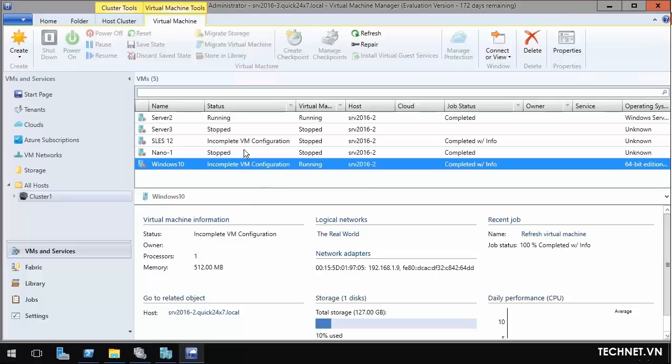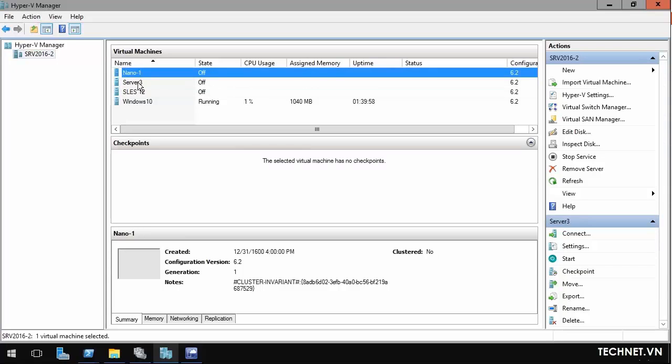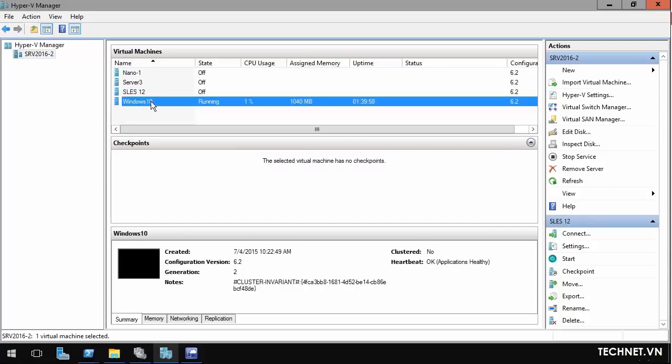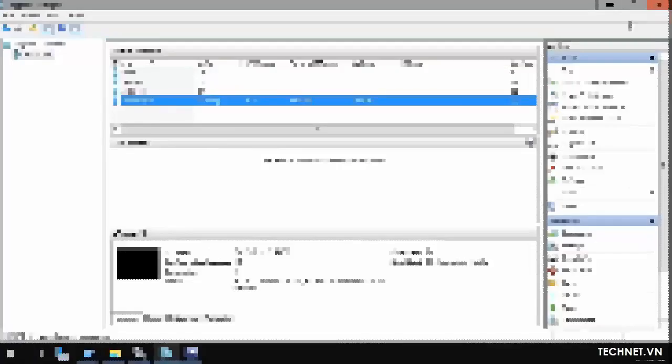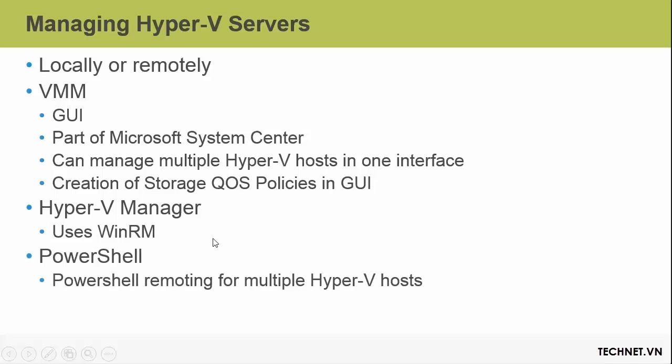We can also use other tools, such as the Hyper-V Manager. If I were to start the Hyper-V GUI Manager tool, we can see on the left that we've got one connected Hyper-V host. And on the right, we can see the virtual machines available on that host. And from here, we can also manage the virtual machines. One of the new changes with the Hyper-V graphical management tool is that it uses WinRM to make its connection over the network. We can also use PowerShell to manage the virtual machines running on Hyper-V hosts, as well as managing the Hyper-V host itself.